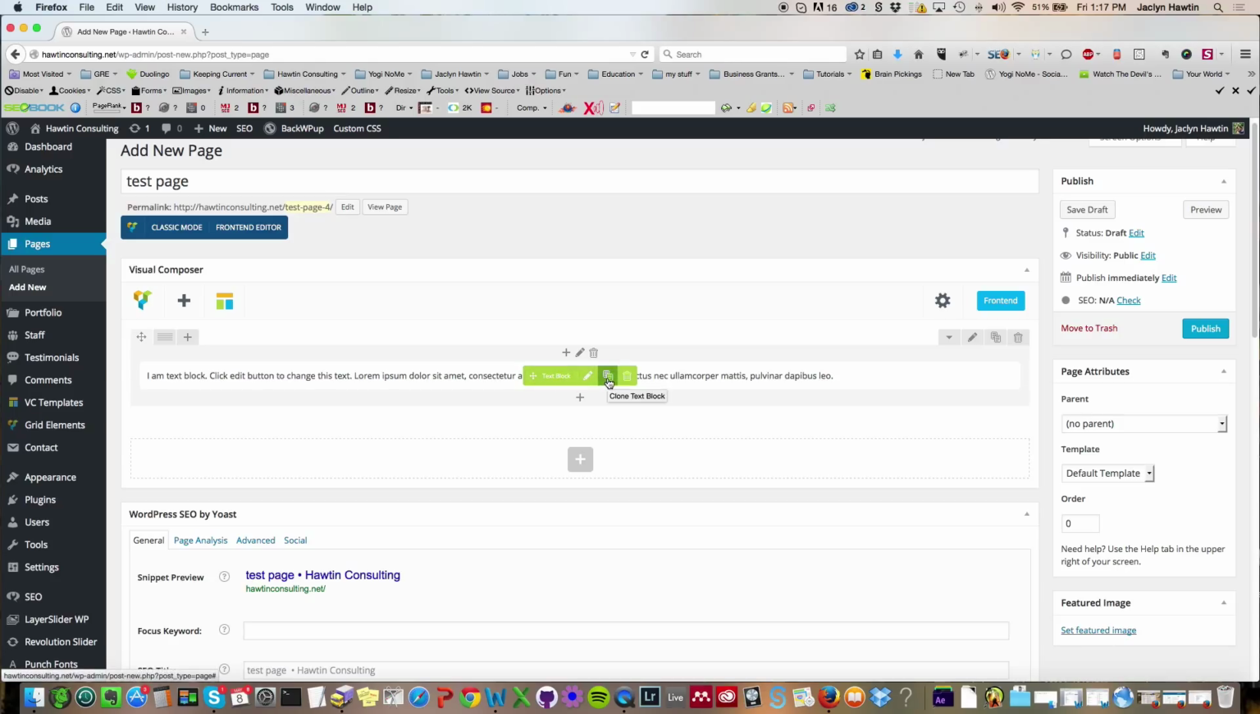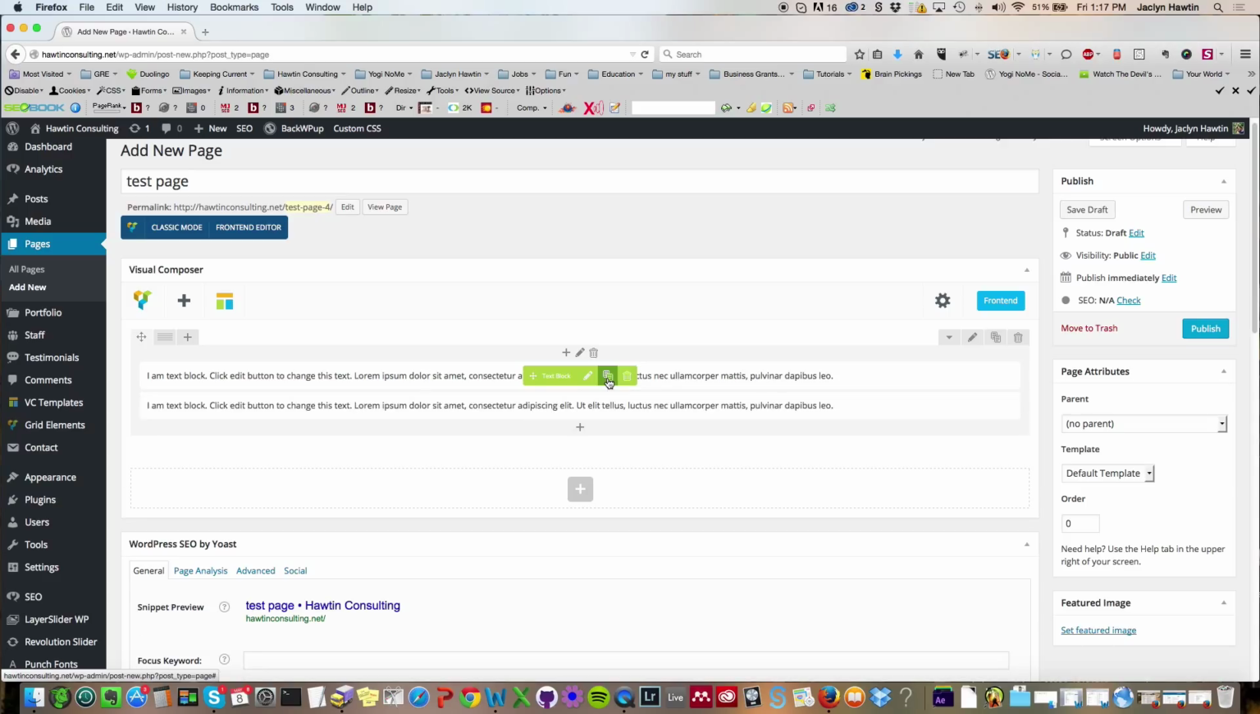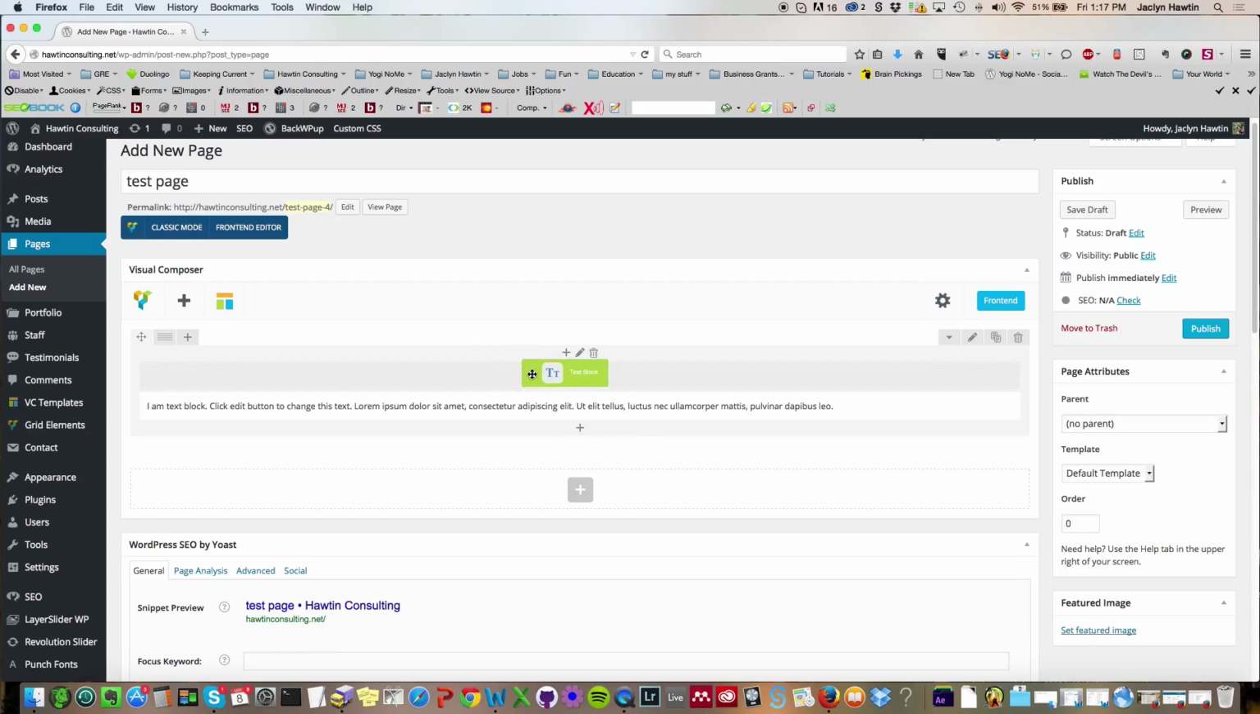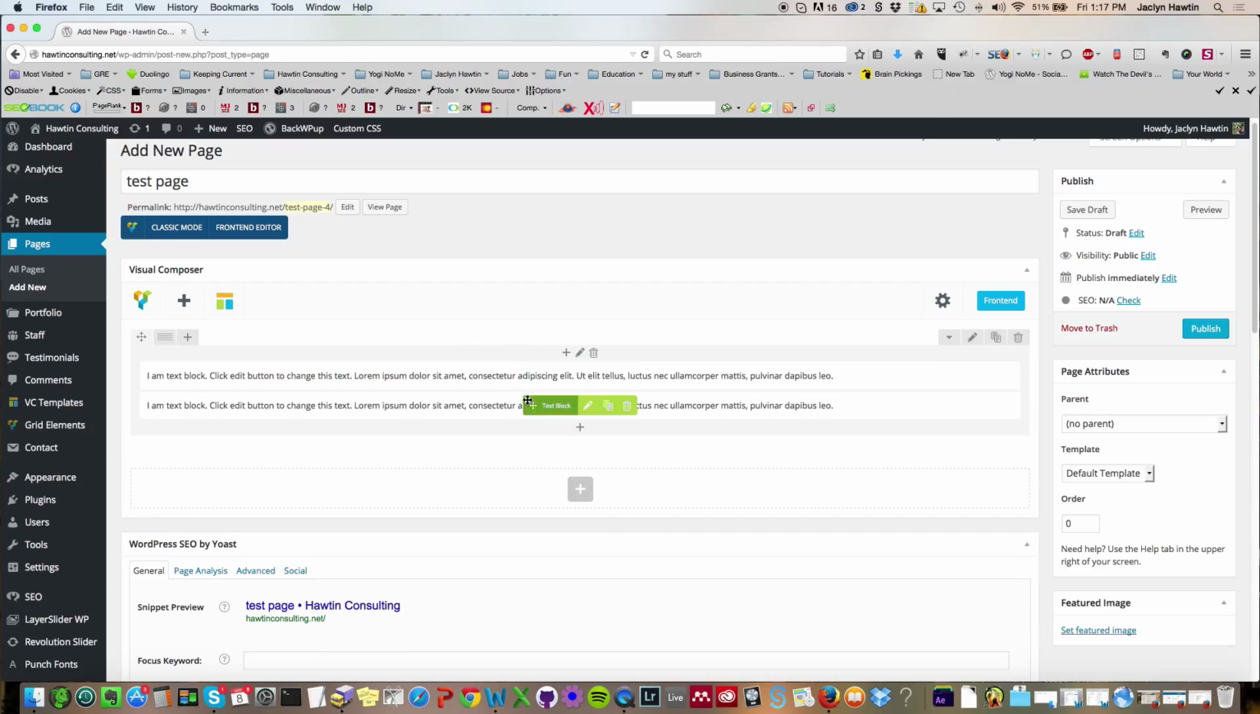So I'm just going to copy this text block to show you what I mean by the text block is inside the row. So now we have two text blocks, and these are two separate objects that exist inside of this row. And you can see we actually have the ability to move them around, which is really, really helpful when you're designing a page with a lot of content and you want to be able to move things around quickly.